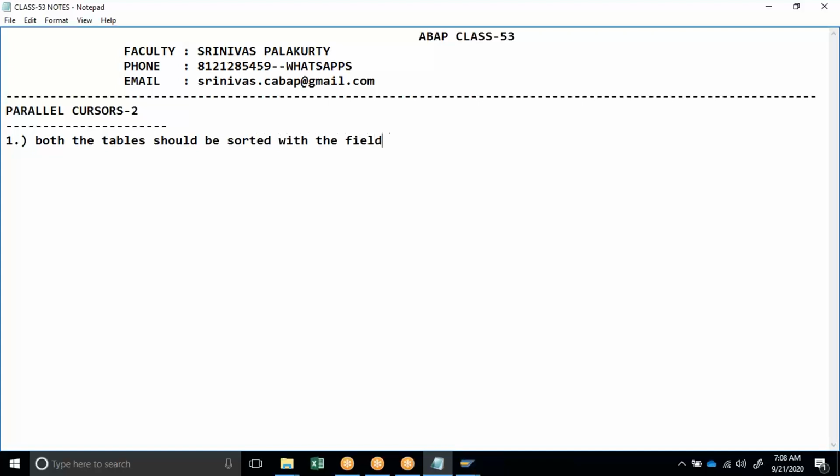Both the tables should be sorted with the field with which we are comparing. Both the table fields should be sorted with the field with which we are comparing. If you forget to sort, it will create a problem. What problem will it create? So let's take this case example.